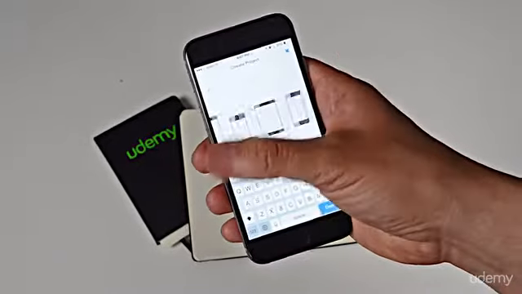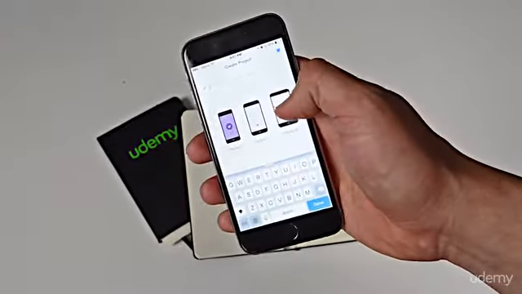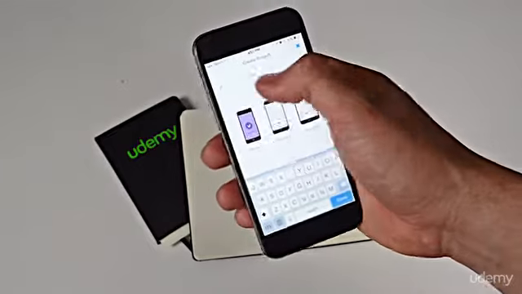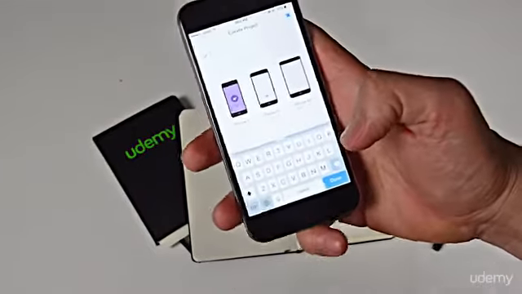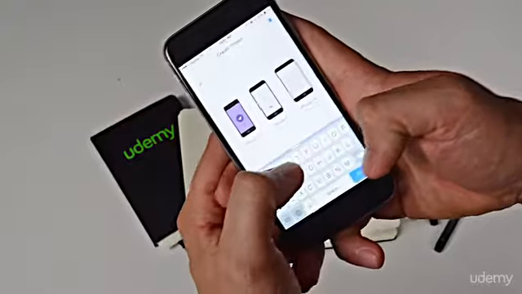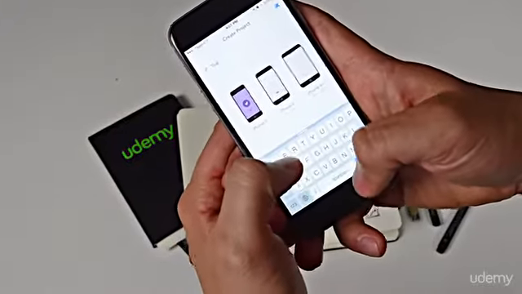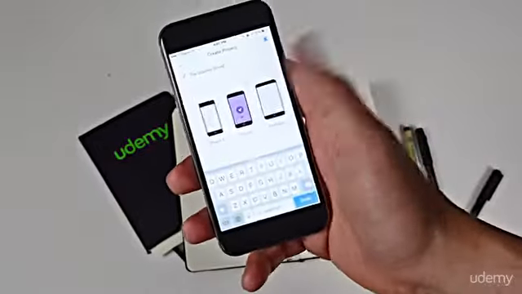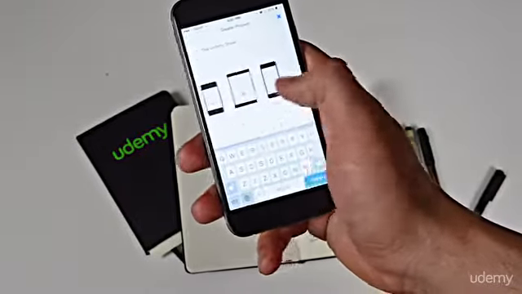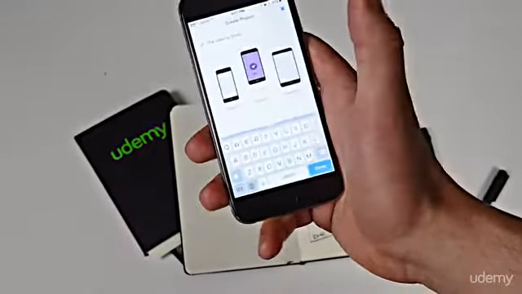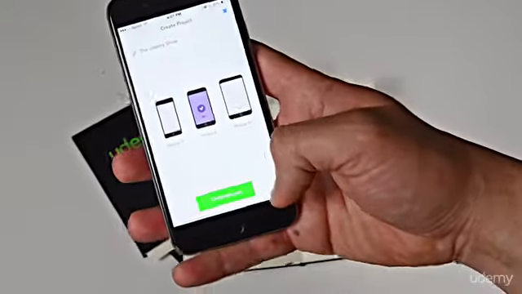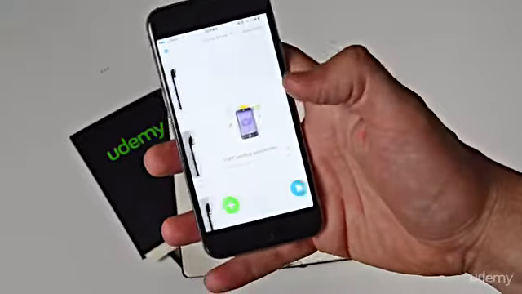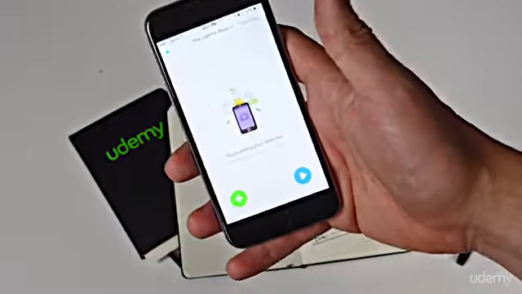On this screen, you will be able to select the type of device that you want to prototype and add a name to your project. For our project, we're going to add the Udemy show. And my phone is an iPhone 6, so I'm going to select iPhone 6. And we're good. Let's press create the project.